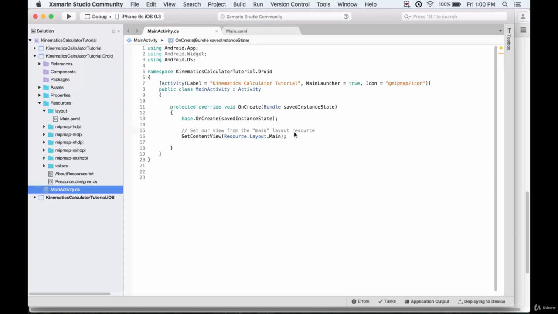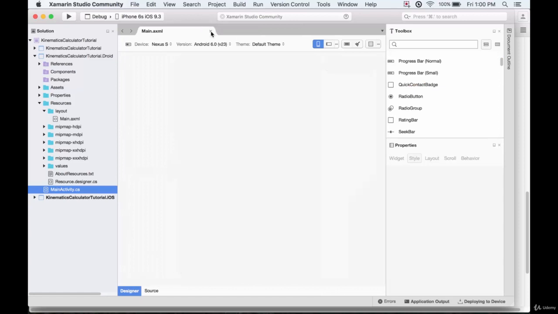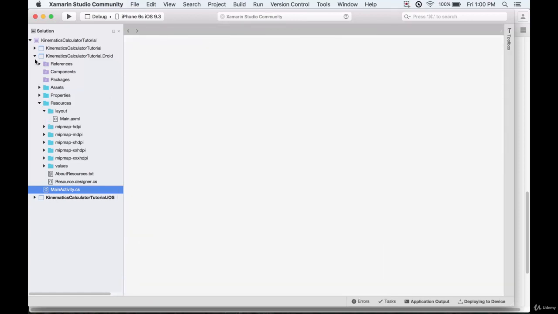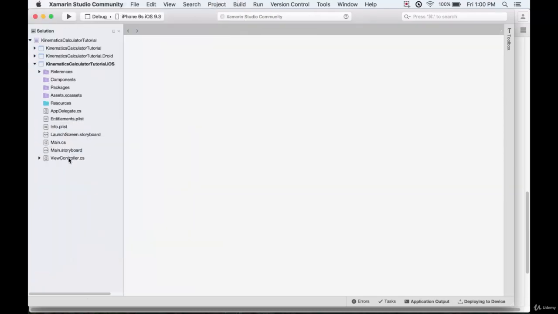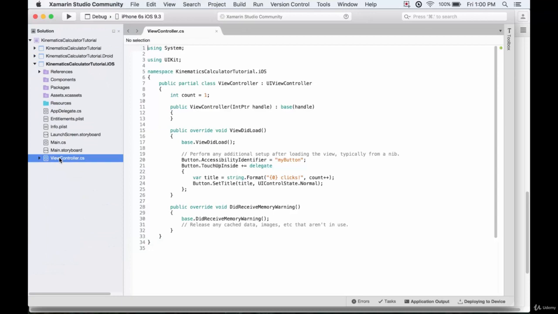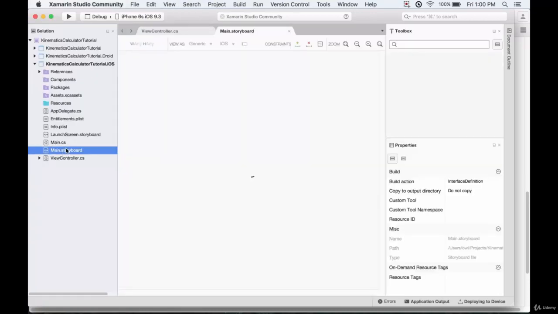Okay, so I'm just going to hit save, and now we're done setting up the droid section, so I'm just going to close these files. And now I'm going to close up the Android portion, and now let's open the iOS portion. Okay, so again, we're going to open two files. One is going to be the viewcontroller.cs, one is the main.storyboard.